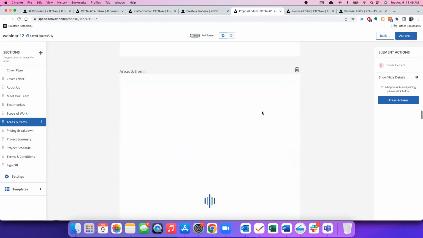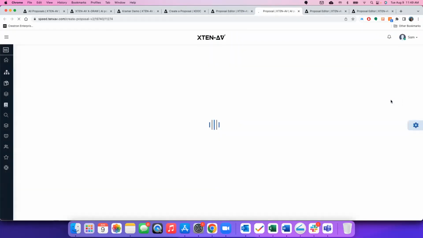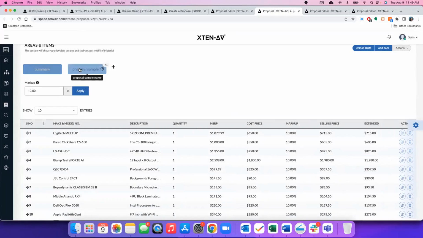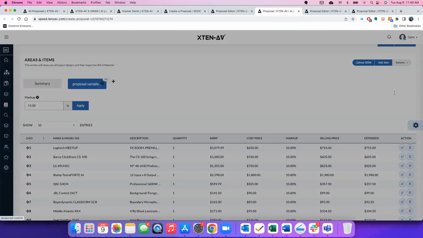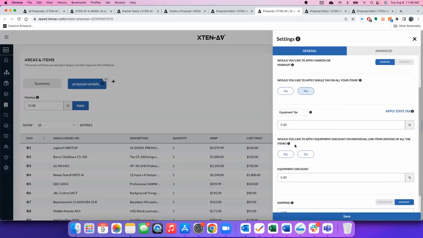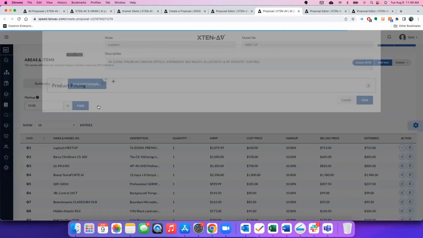Now I need to work on my pricing. So under areas and items, if you click on the areas and items button, it will open up your worksheet. This is where you can work on the pricing of all your products. You can work on a markup method or you can work on a margin method. All of that is possible. And you can do labor as well. There are different ways of doing labor.